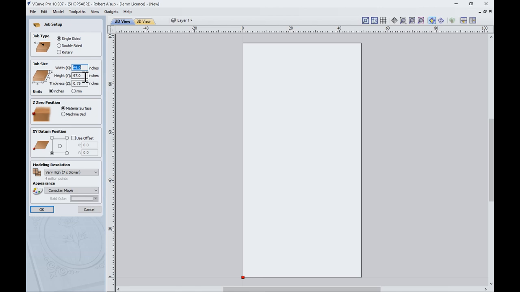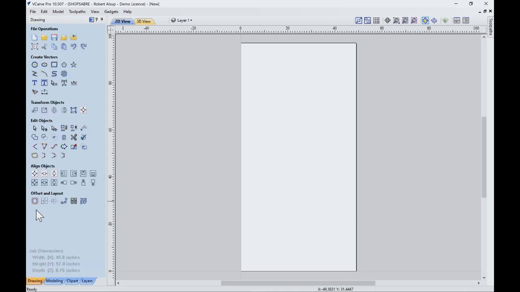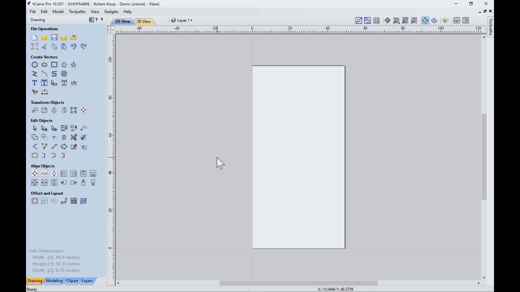Now keep in mind that if your machine table is a different size, you may be using a different size material. Okay, the thickness of the material is 0.75. We're actually gonna touch it off to the top of the material, and the lower left corner is gonna be the origin. That's what makes the program line up correctly with the machine. I normally have my modeling resolution as high as it'll go. And we'll hit okay. Okay, now, what we really wanna do is create a pocketing toolpath.